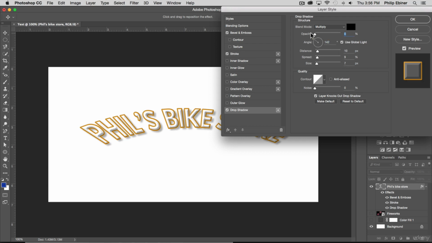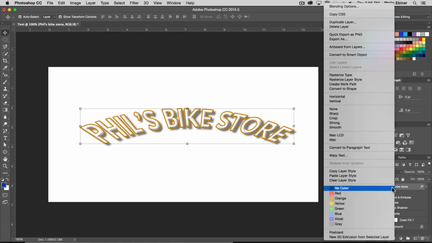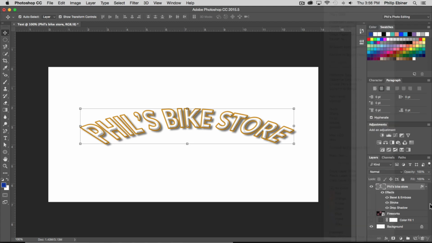You can change the opacity. You can make it a lot more dark or a lot less dark. 35 is about the standard, but maybe you want it a little bit more dark. As you can see, I've added a lot of different styles to this text. If I want to see what it looks like with or without, I can just easily turn on and off the visibility of that effect. To delete all of the effects, we can right click and say clear layer styles. I'm going to undo that.